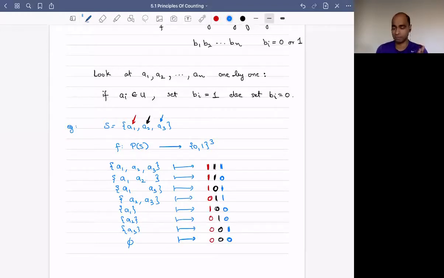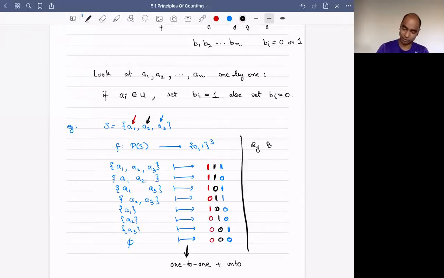Now one can show, if you have the patience, that this is both one-to-one and onto. In this example, you can explicitly see that every single binary string of length 3 occurs on the right hand side, so it's onto. And you can see that any two different sets are going to two different things. No two sets map to the same thing, so it's one-to-one. And so it is a bijection. And so what we have done is we have constructed a bijection from the power set of S to {0, 1} to the 3. And so they have the same number of elements by the bijection principle.